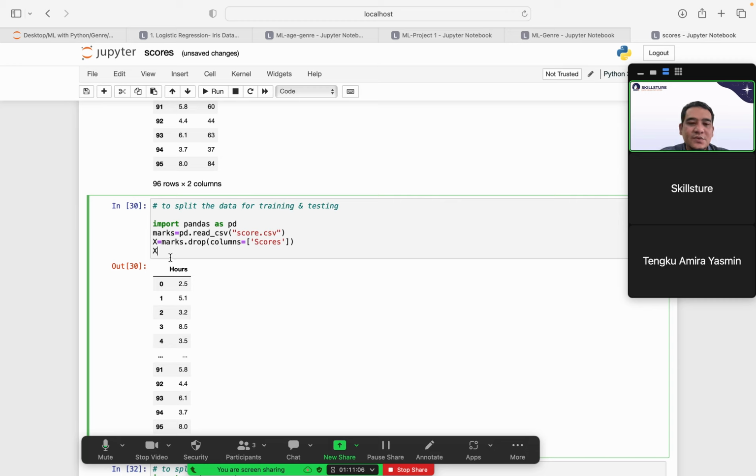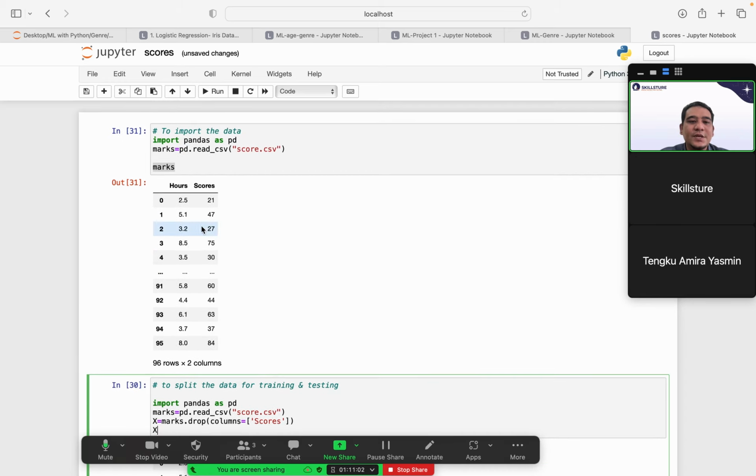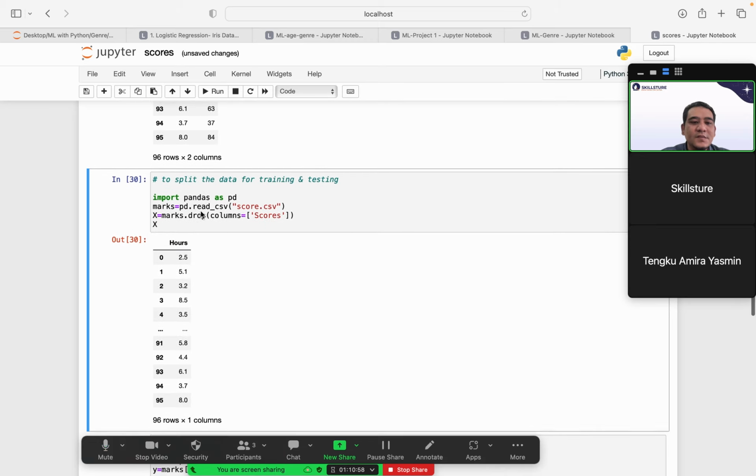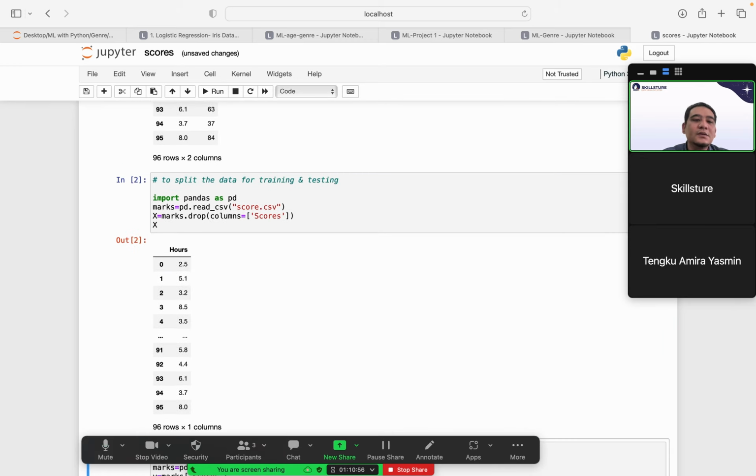So when we run this one, we have this input. Let me run this one. Okay, so now x is hours, where we have all this data.